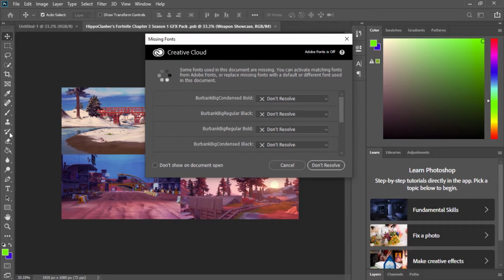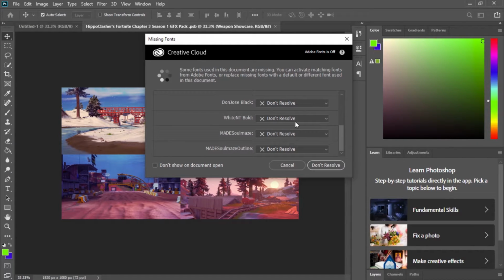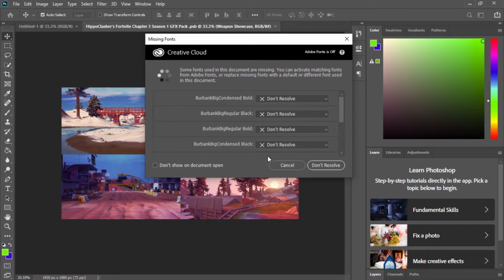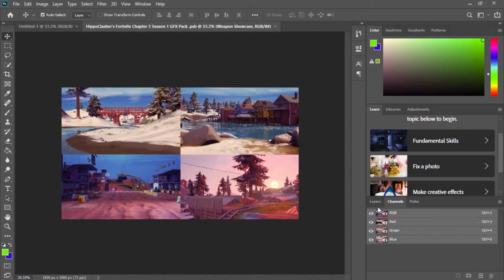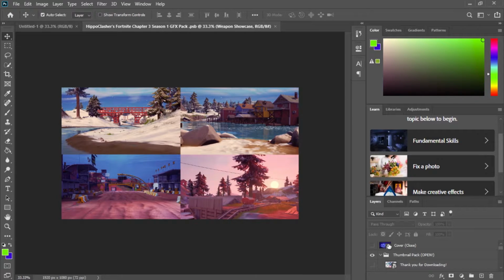Alright, when yours loads up it's probably faster than mine. I don't know, my PC is just slow. Basically, these are all the fonts that the GFX pack comes with. I don't have them installed. You can go and install them if you want, but I'm just gonna click don't resolve. I already used it before, so it's kind of opened here. So I'll just close it all up so that it looks like when you download it. My PC might be a bit slow, so if it looks a bit laggy, that's why.